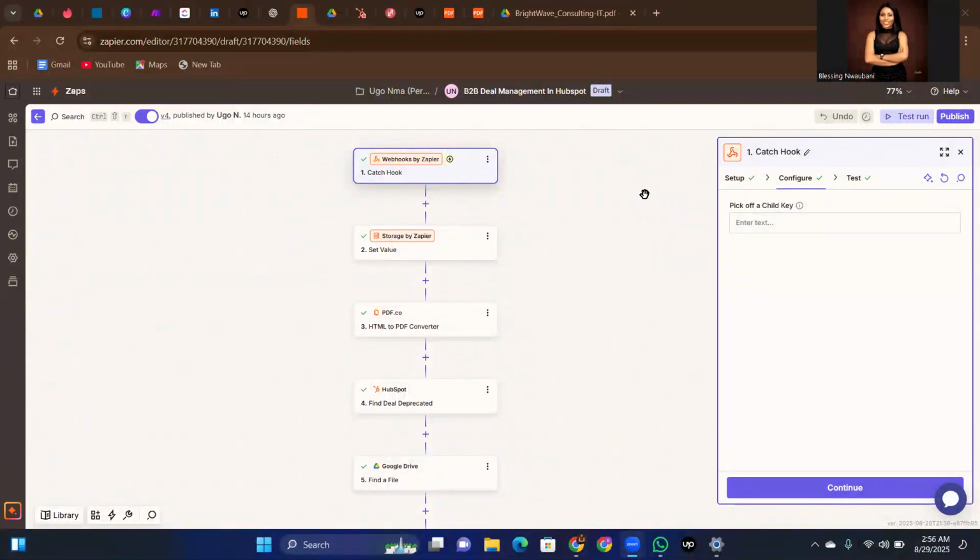My name is Blessing, and in this project, I automated a B2B deal management system using HubSpot with custom deal properties. So this workflow automatically generates personalized PDFs for each deal, stores the PDF in Google Drive, and updates the corresponding HubSpot deal with the file link.